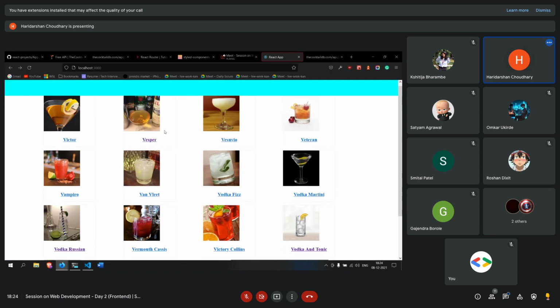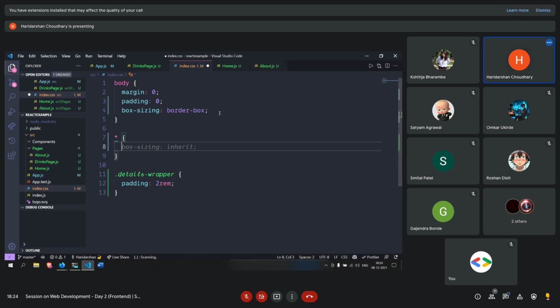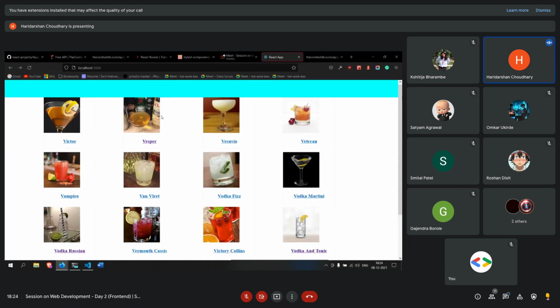Okay, and we can have star box sizing here, because that makes sense, right? For every element you want the box sizing to be border-box, but not the margin and padding to be 0. You want to set that on your own, right? So now it's still good.